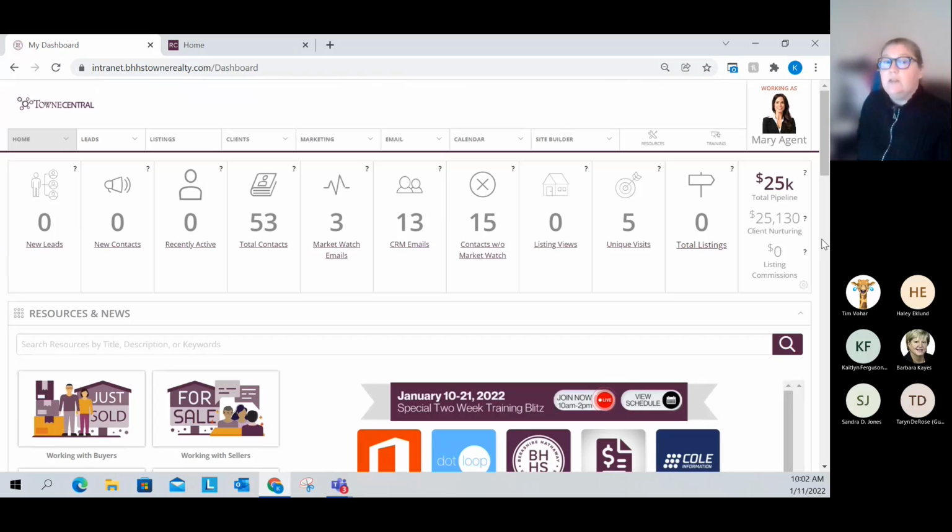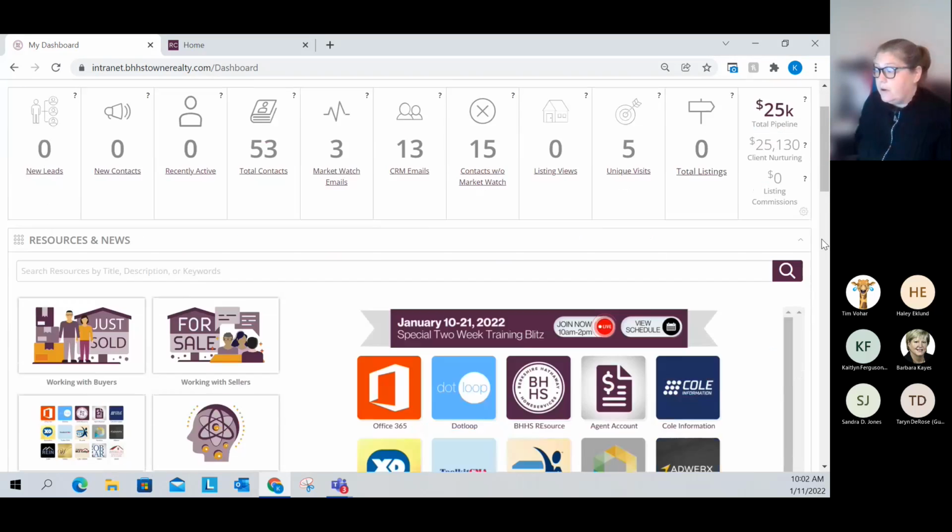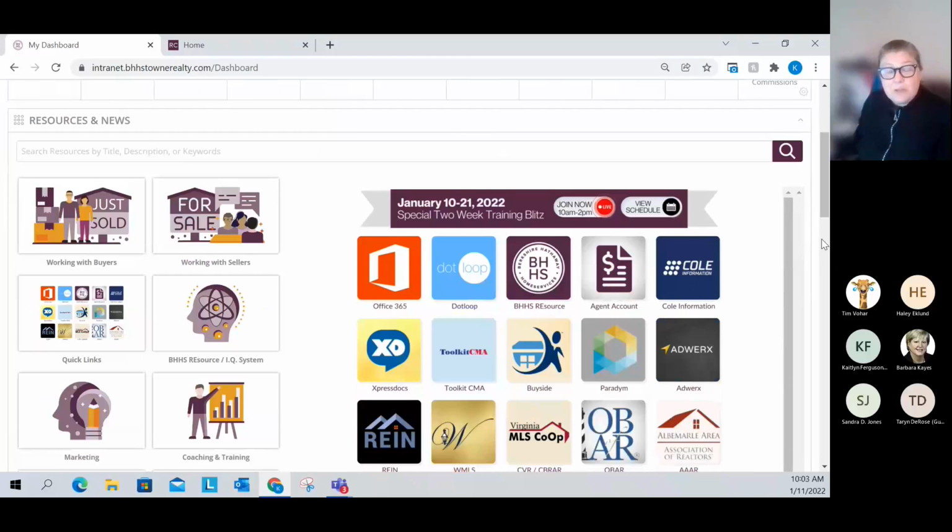One, you can log in directly at bhhsresource.com, which is the hard way, or you can go to towncentral.com and you can log in directly from Town Central, and you do not need a username or password. You can find the BHHS resource button in two places. We have it on our quick links right here. If you just click that button, it's an SSO or single sign-on. You do not need a username and password. It'll take you directly to BHHS resource.